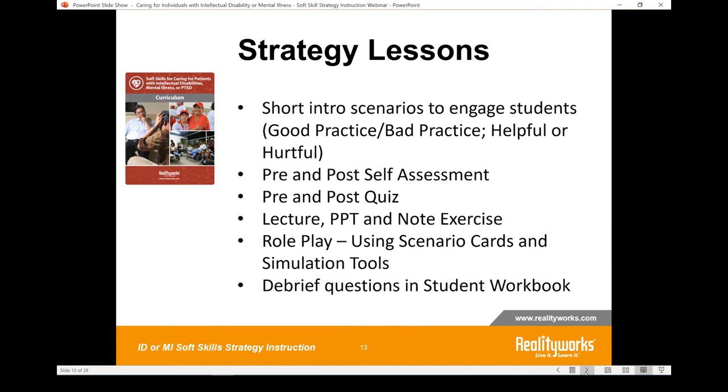Then you get into the meat of the actual lesson where you're given PowerPoints, extensive lecture notes, and then handouts for students as you do the lecture in the PowerPoint that students will answer and go through. So you get all that background knowledge out to them. And then you have the role play. And this is where you're going to be using those scenario cards and those simulation tools to actually role play what it's like to be a patient in those conditions and also what it's like to be a healthcare provider working with those individuals. And then at the very end of it, you will have debrief questions that you'll answer in the student workbook. So that's kind of how the flow of a lesson will go.